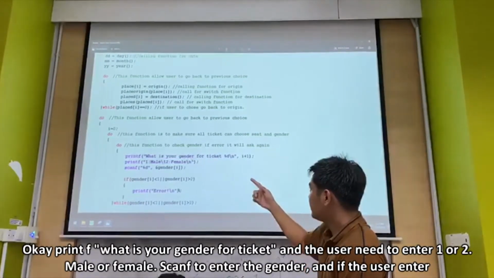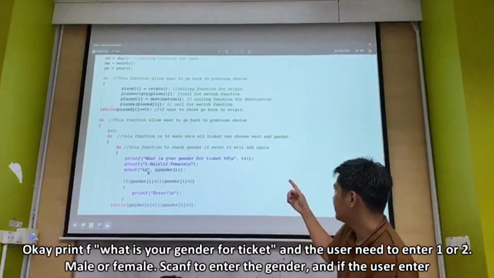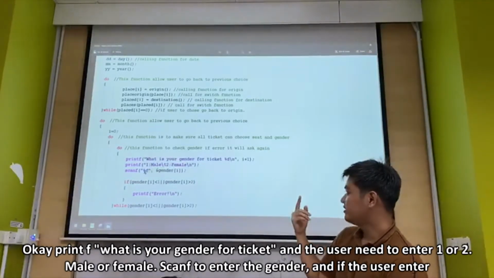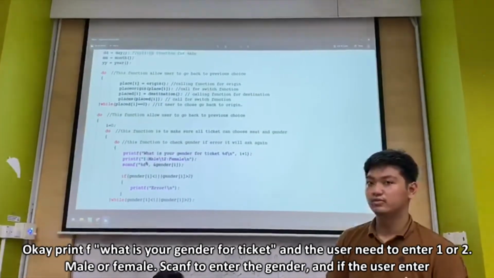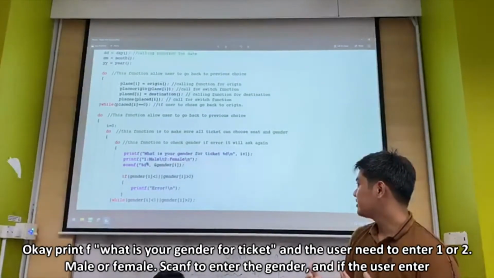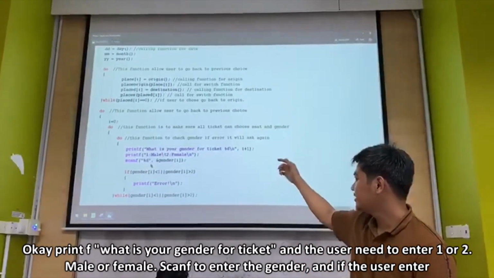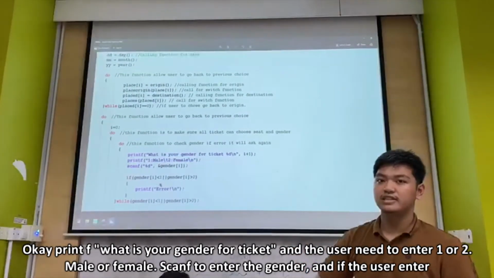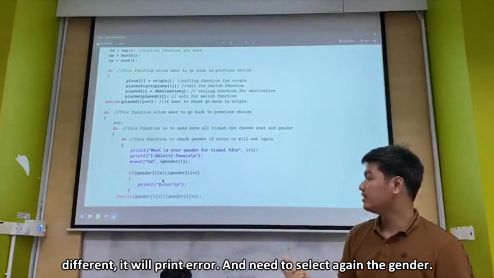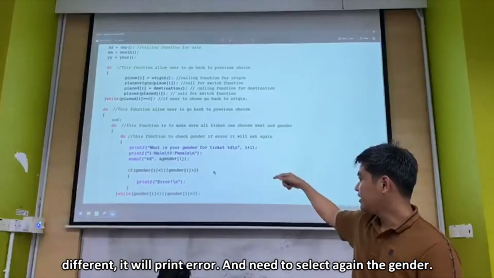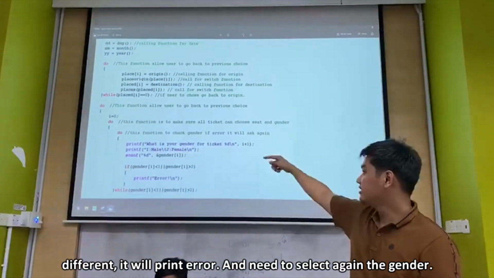which does not require the user to enter the gender. Okay, printf asks what is the gender for the ticket, and the user needs to enter 1 or 2, male or female. Scanf takes the gender, and if the user enters something different from 1 or 2, such as 0 or 3, an error will appear, and the user needs to select the gender again.